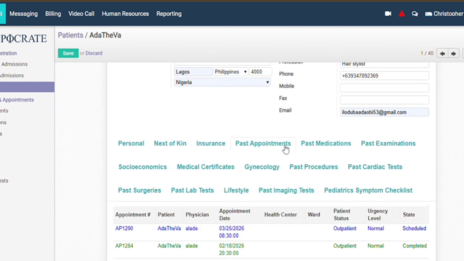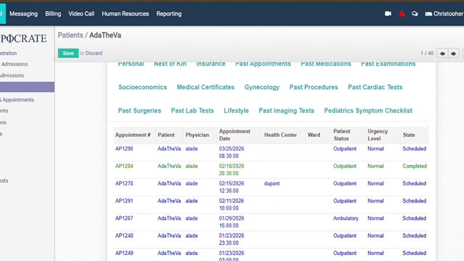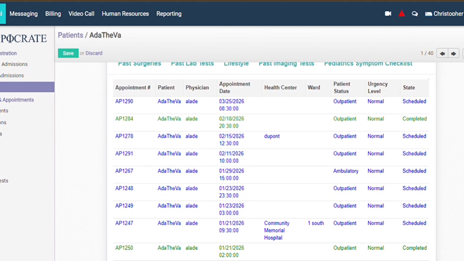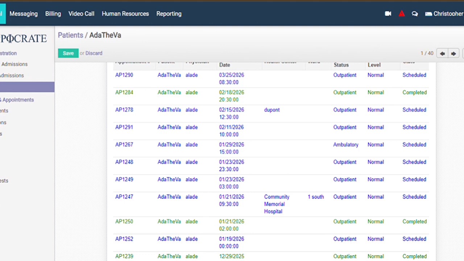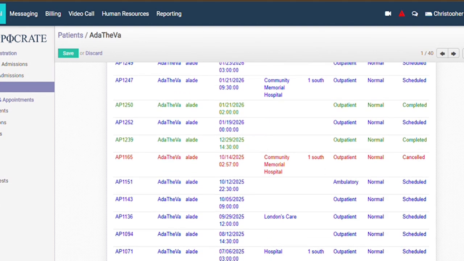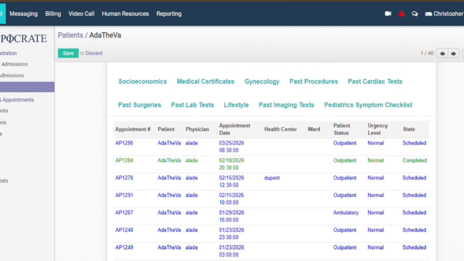You can see her appointments: scheduled appointments, completed appointments, and canceled appointments. You can basically see all that. Later on, we are going to go ahead and create an appointment. I'm going to show you how to create an appointment in an EMR system.